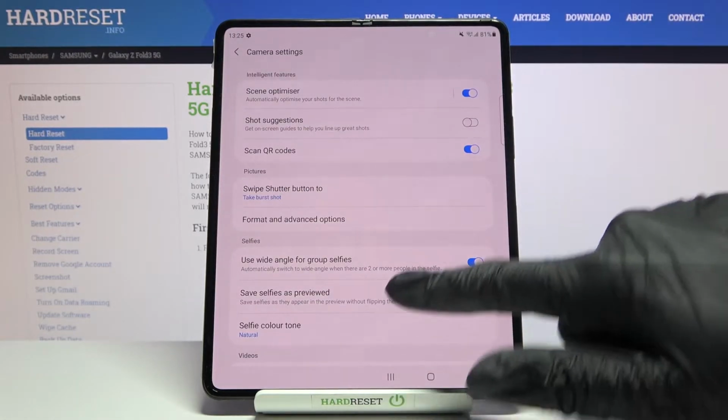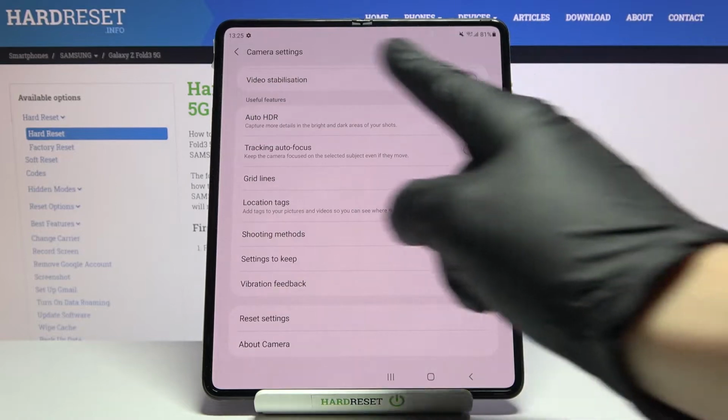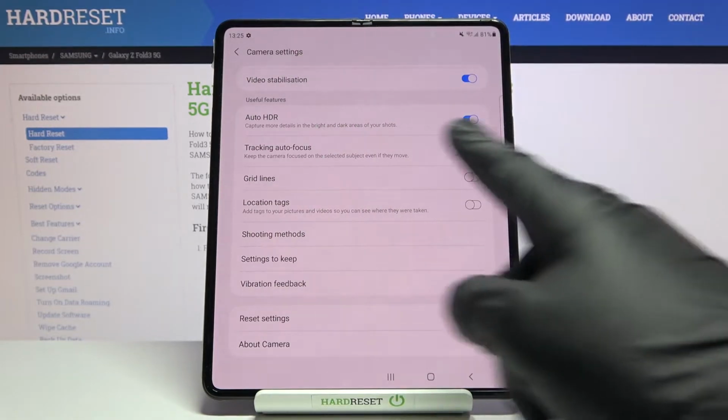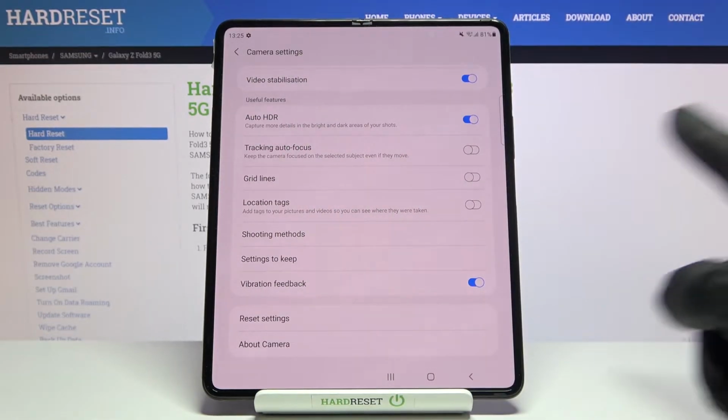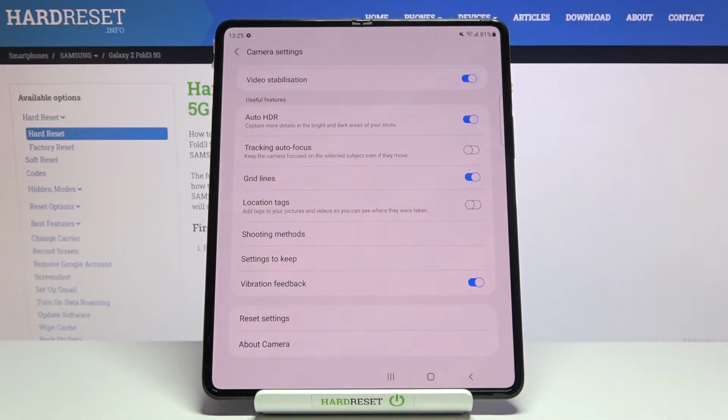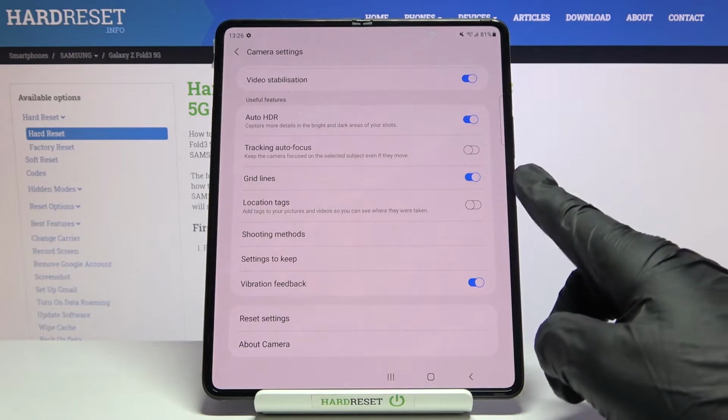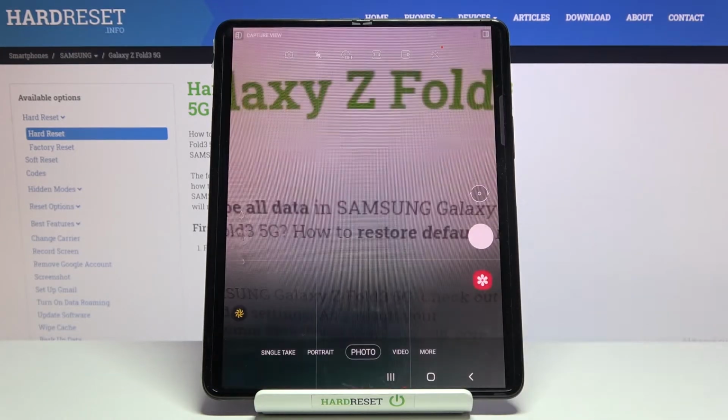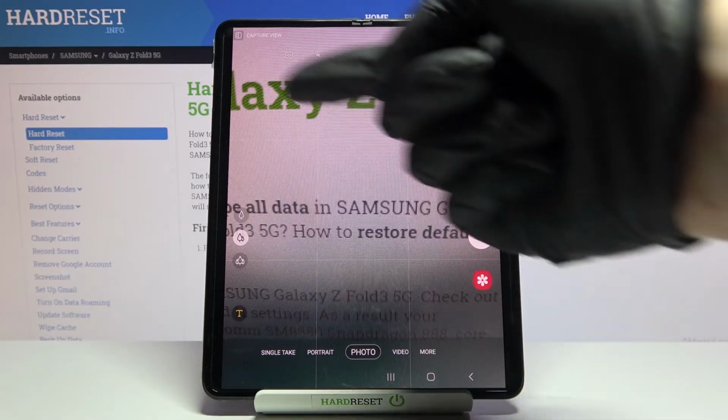settings. Here we have to slide a little bit down to the useful features category, and at the third position now we have the grid lines option, so by using the button on the right we can easily turn them on and turn them off as we need. Now let me keep them turned on. When we move back to the camera preview, we have these lines.